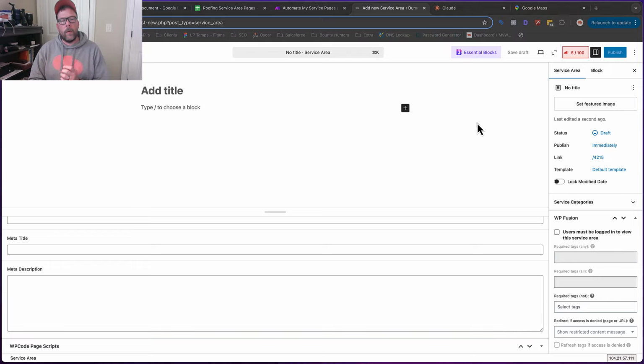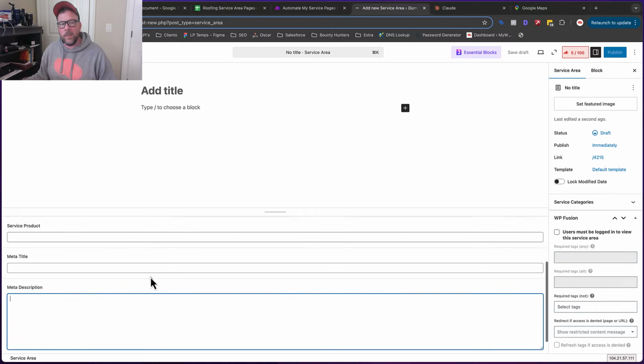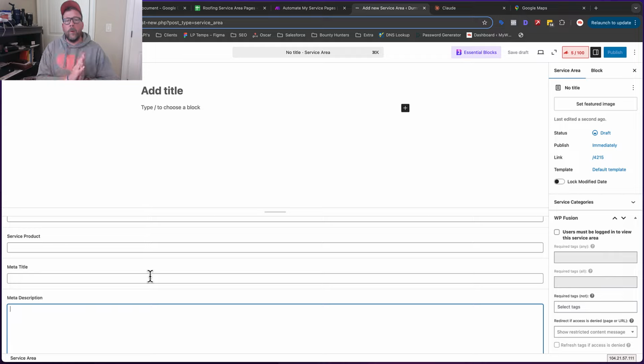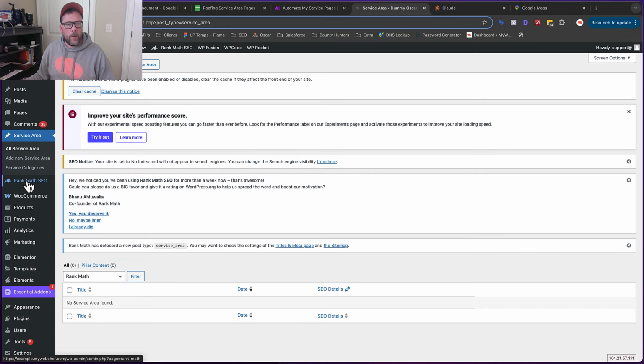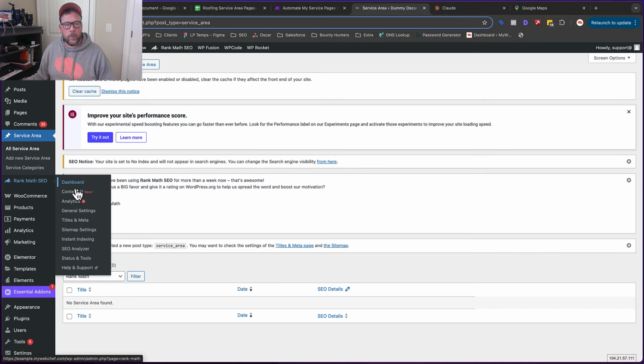Okay, so now we know where the advanced custom fields are. We've gotten these all in here. Now it's about taking what we're going to do in make.com and being able to essentially continue automating. So up here at the top, we want to click on this little icon right here to go back to WordPress. So now we're going to go into Rank Math, and we're going to go into titles and meta.